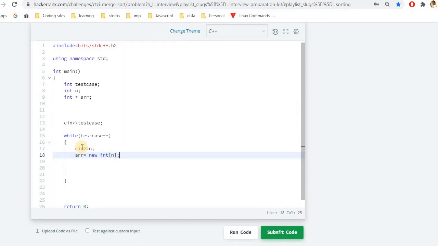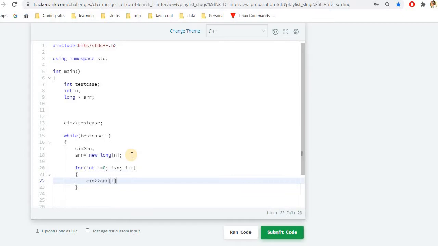However, we know that the elements present in our array are of type long, so I'll change this to long, and also change this value to long as well. Okay, now we have our array ready, and for this array we'll take the input. This will be a for loop from i equal to 0 to less than n, and we'll take all the values and insert them into the array index-wise.